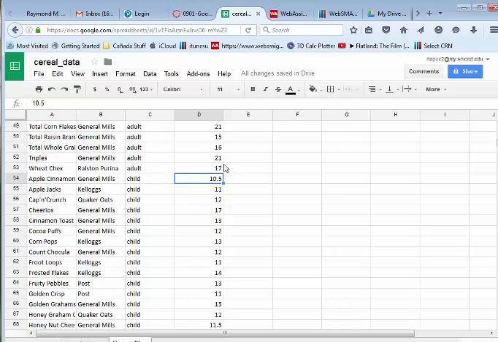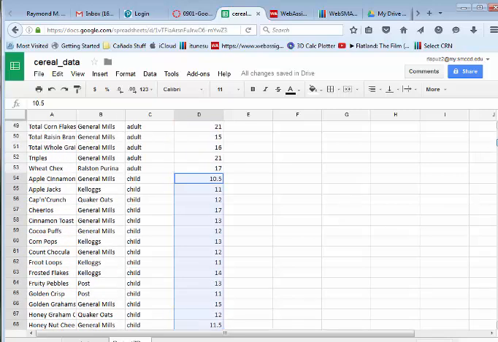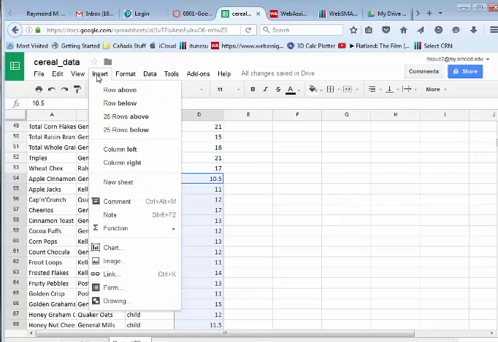Now this is highlighted. My first one is highlighted. I'm going to go to the last one, and I'm going to shift and then click. I'm holding on to the shift button still. Click, let go of the shift button. Now everything's highlighted that I want, and then I'll do the exact same thing. I'm going to insert the chart.